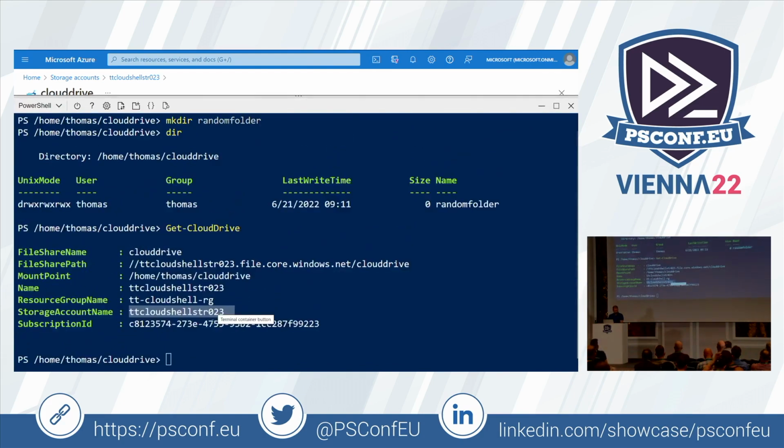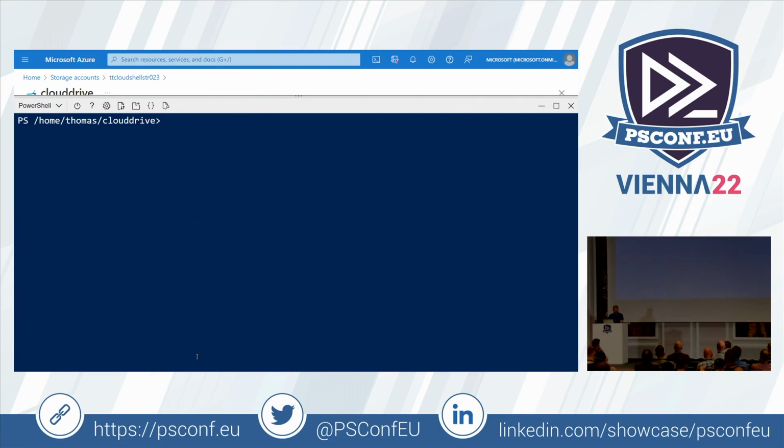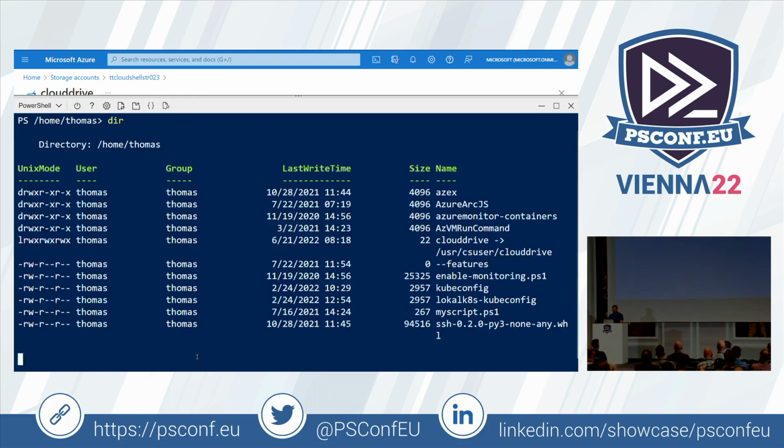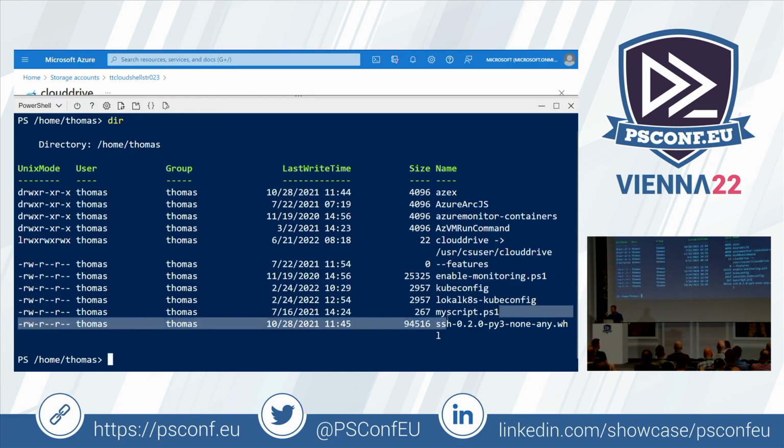Okay, so let's go back to Cloud Shell and have a look at some other stuff here. Again, I will not be able to show you everything, but let's go back to my home drive, and let's do a dir here. What you can see here, I stored a couple of files. For example, I have this PowerShell script stored here. This is a script I use regularly to do something. I don't even know what I'm doing with it.